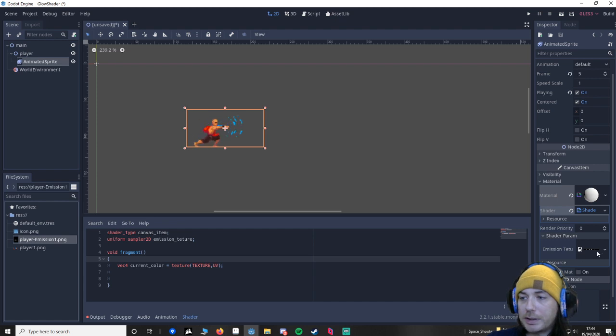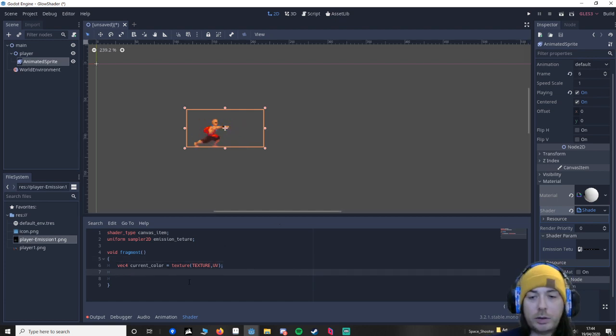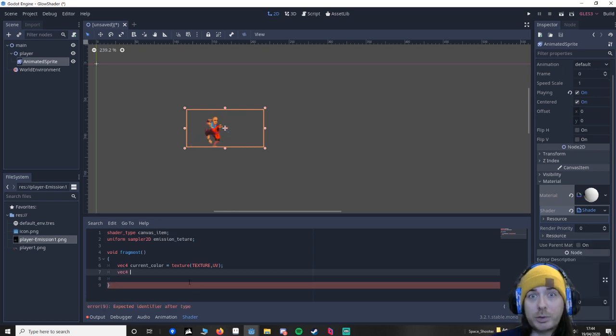So we know this emission texture will match over on top of this player texture, and what we're going to do now is the same as the current texture, but instead of this texture, we're going to get the pixel of the emission texture. So let's go emission color equals texture, and we're going to say emission texture UV, same again.